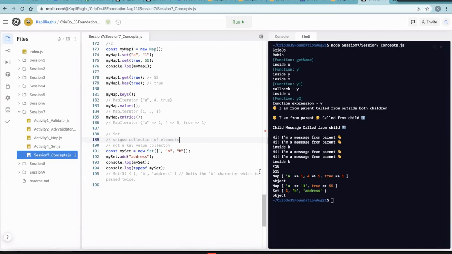If you just print my set, you get to see 1, B and the address. Since it's unique, remember, it will take just one. An array will take both of these; remember, an array won't distinguish between these two things. It will take whatever you pass to it, but a set won't. If it is the same data type, the set will remove the duplicate.